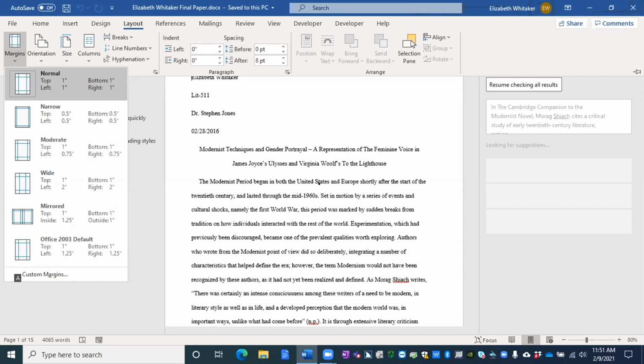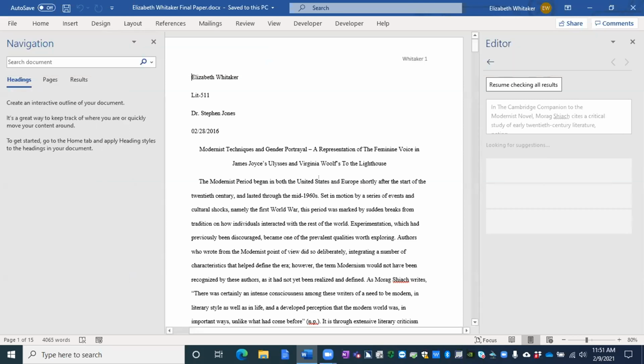What I'm going to do now is I'm going to press enter on normal. Leaving menus, leaving ribbons, Elizabeth Whitaker, final paper, docs, Word.